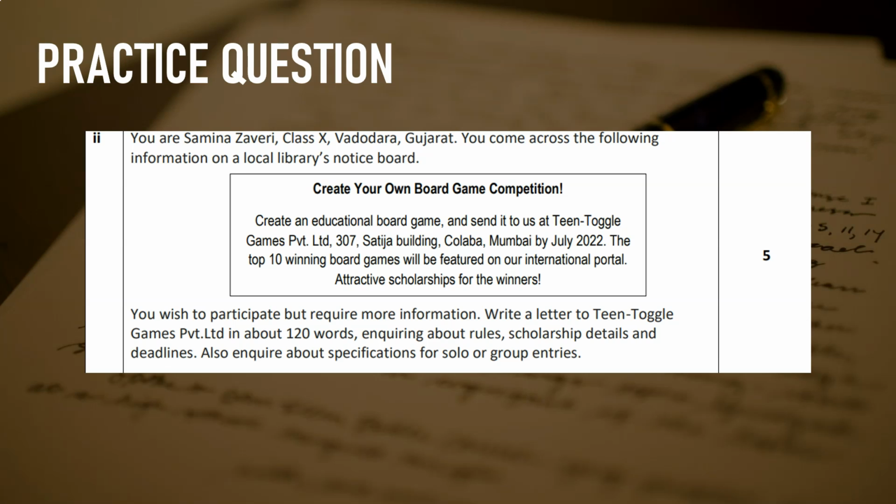So now let's look at a practice question, and I picked this up from the CBSE Class 10 2022 Term 2 Board Exam Sample Paper. And the question here says, you are Samina Zaveri, Class 10, Gujarat. You come across the following information on a local library's notice board. Create your own board game competition.